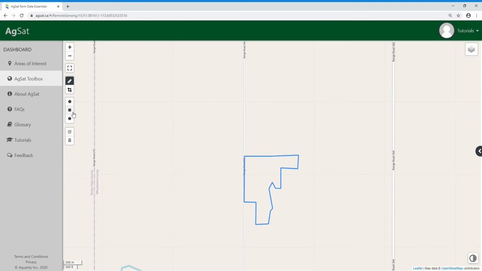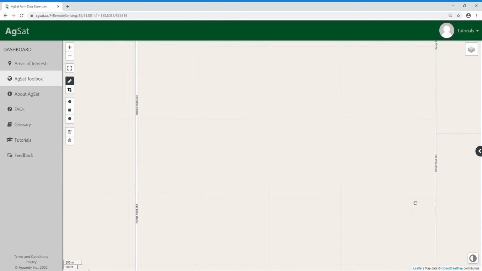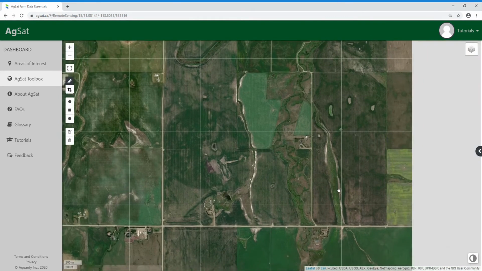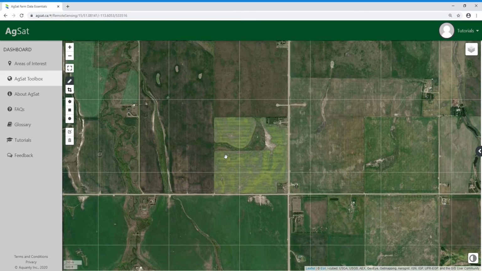The rectangular button is the simplest AOI creation tool, so we'll do that one first. Before you draw, make sure the entire area you want to enclose is visible within your map view. That's important because you won't be able to move the screen view while you are drawing. So let's zoom in a bit and turn on the Esri World imagery layer. That will make it easier to see the outline of the field that we're interested in.